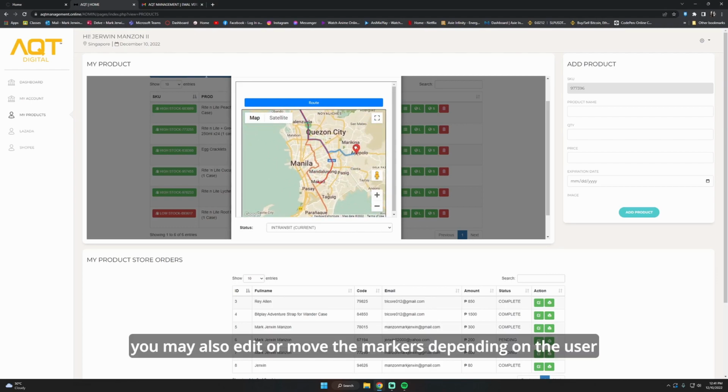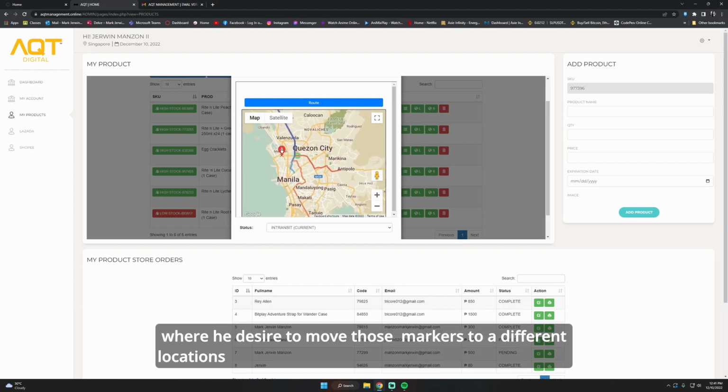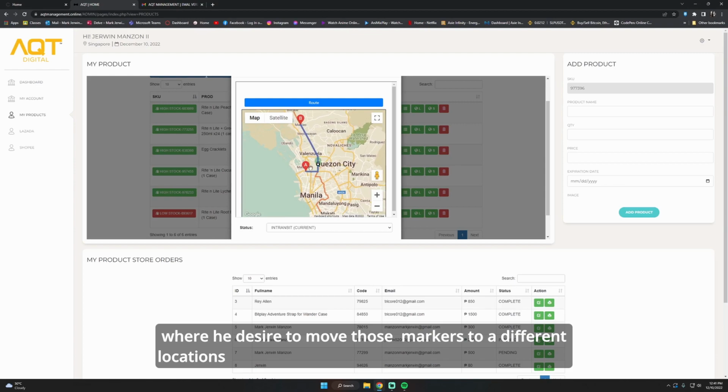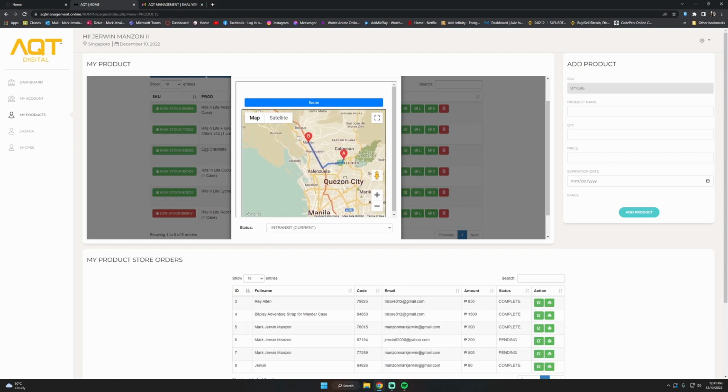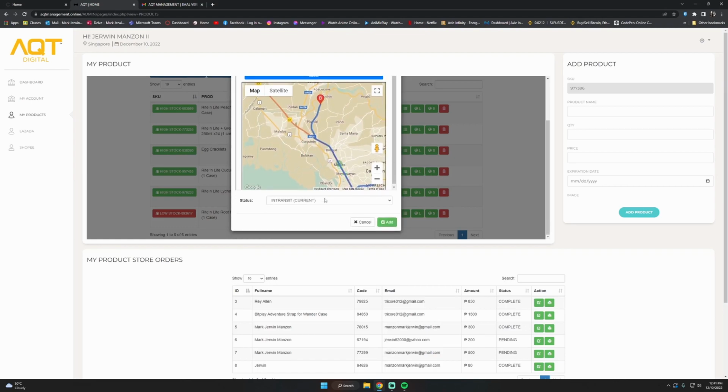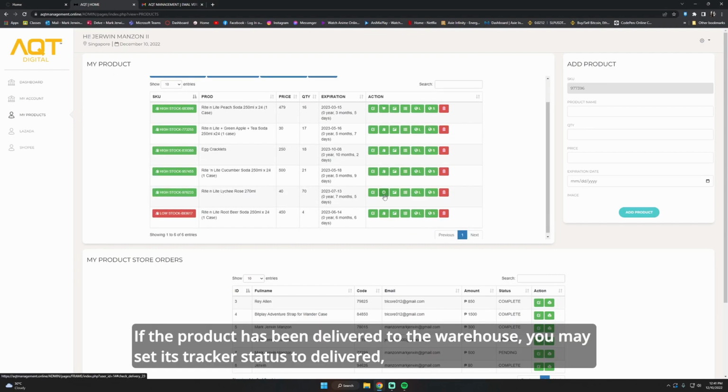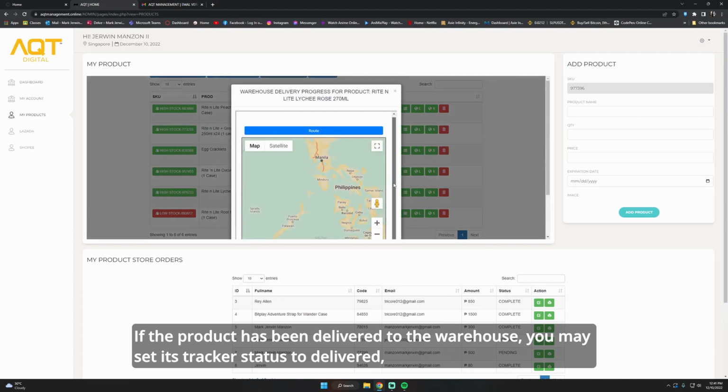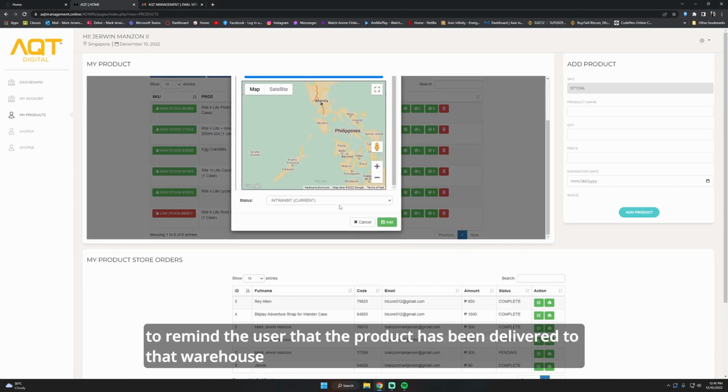You may also edit or move the markers to different locations, depending on where the user desires to move them. If the product has been delivered to the warehouse, you may set its tracker status to delivered, to remind the user that the product has been delivered to that warehouse.